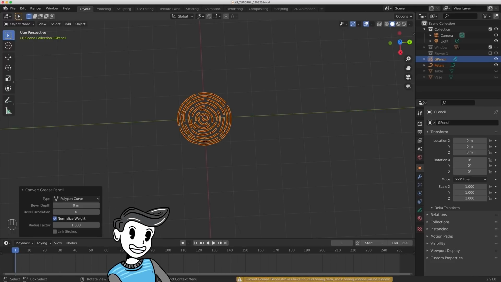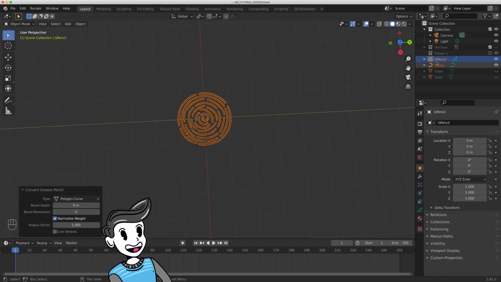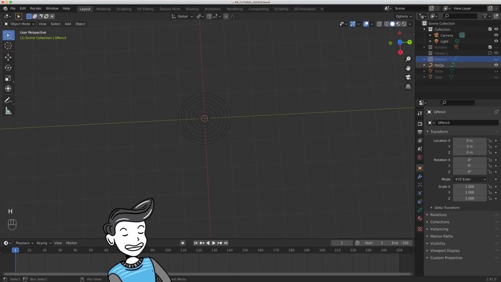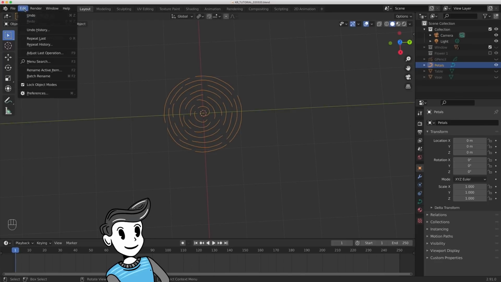Notice how a new curve object is created in our outliner. Hide the grease pencil object by selecting it and then hitting H. Select the new curve, and now we'll need to simplify these lines in our curve object, and we could do that by using an add-on.